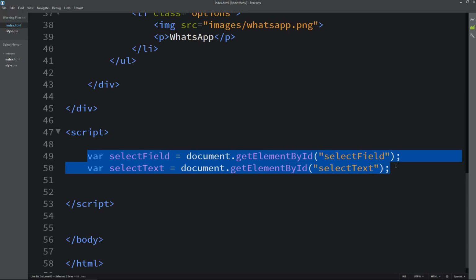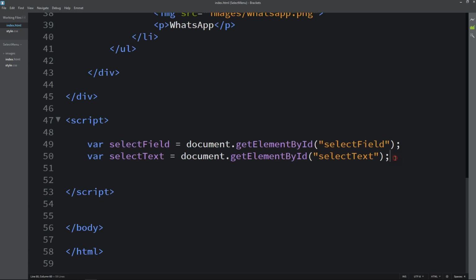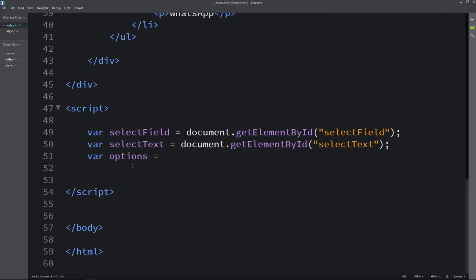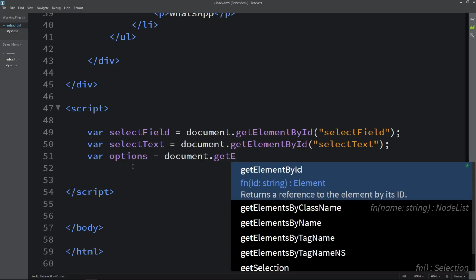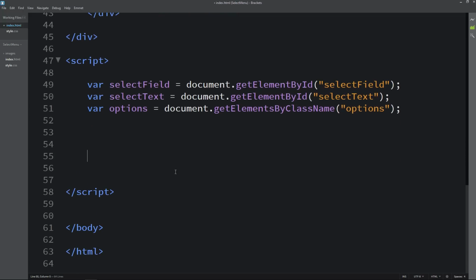We have to click on these options also, so we will store these options in a variable. So just copy this options. Here we will add var options equal to document.getElementsByClassName, because it is a class name, like this. This options variable is an array because we are using getElementsByClassName. So we have to add click event on these options.